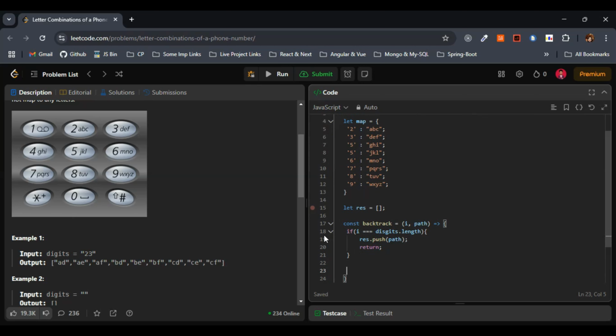And after that, we have to get the possible letters for the current digit. So we have to get all the possible letters for the current digit, right? So I'll be making use of the for loop for this. For c of map of digits. What did I give here? Digits. The iterated value of the digits. This is fine.